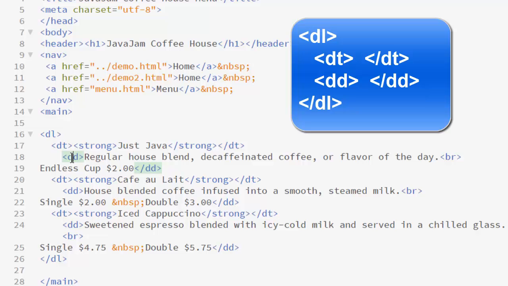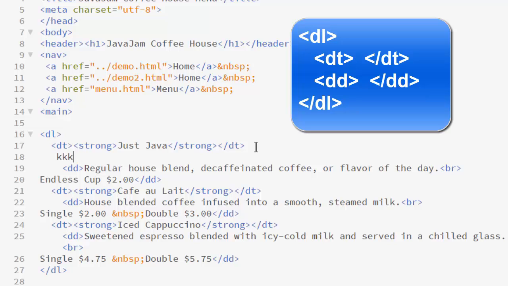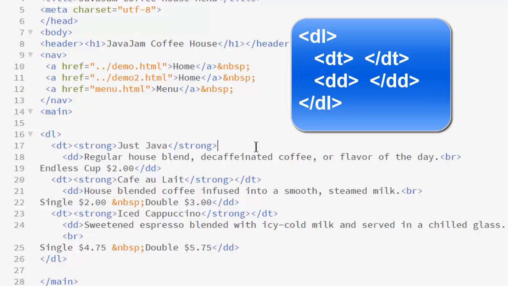It's semantically correct. You just don't want to put DTs. You just don't want to put DDs. You want one of each. Okay, everything goes inside the DL. Here again, you don't go putting content on the outside of anything. Everything goes inside either the DT or the DD.